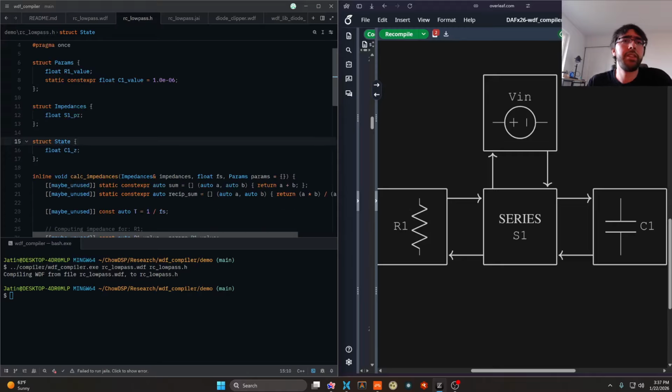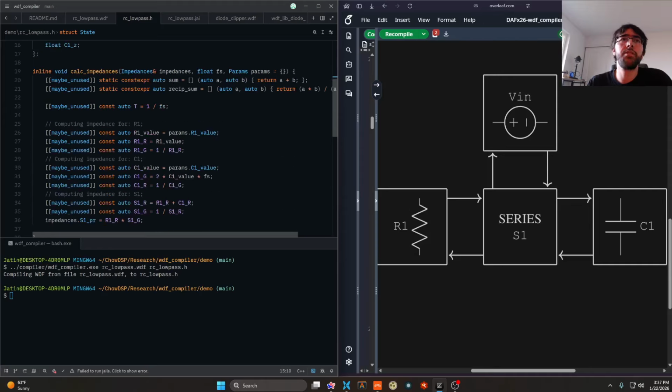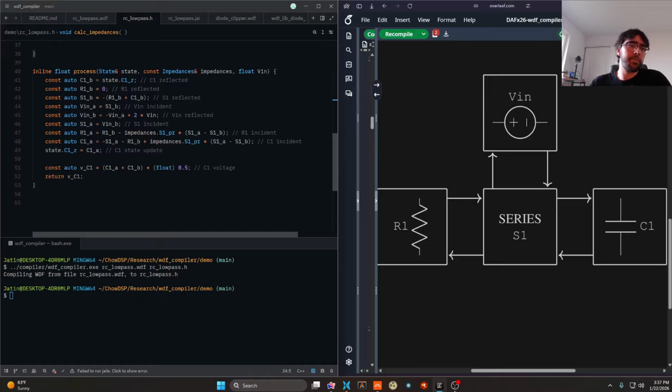Then we have two methods. First, we have this calc impedances method, and what this is going to do is you take in your parameters and your sample rate, and it'll generate your impedances struct. And then your process method is going to compute one time step of your circuit simulation.